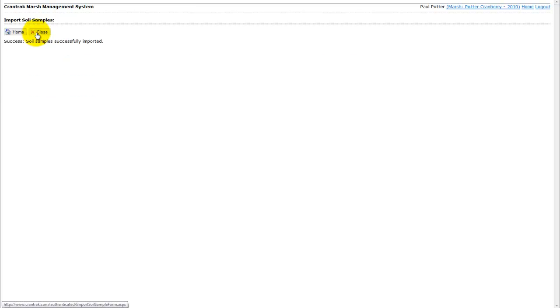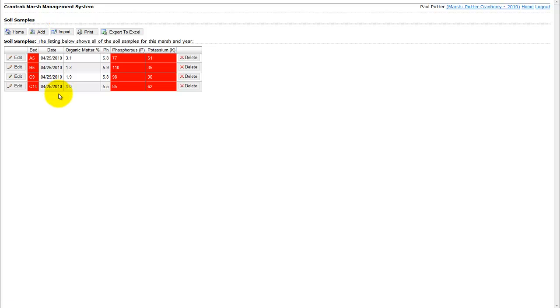and the system will tell you that those soil samples were successfully imported. Very easy process. When I click the Close button now, you will see that I have those soil samples listed in my soil samples screen, which I can then edit, delete, do whatever I so wish at this point.